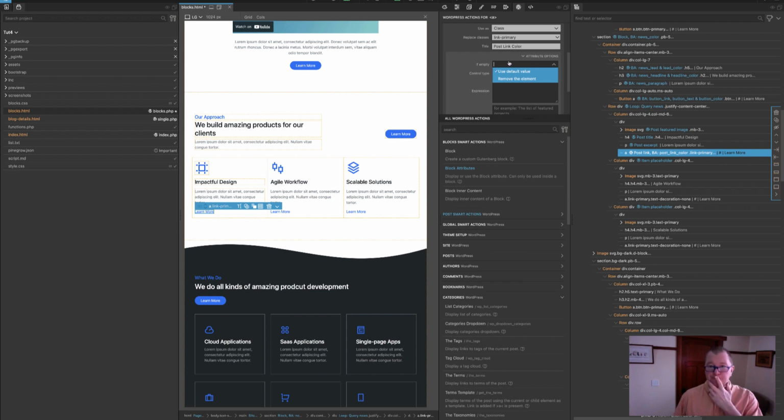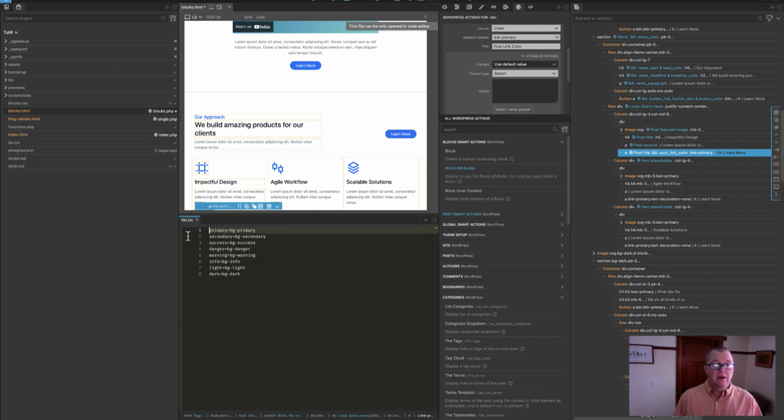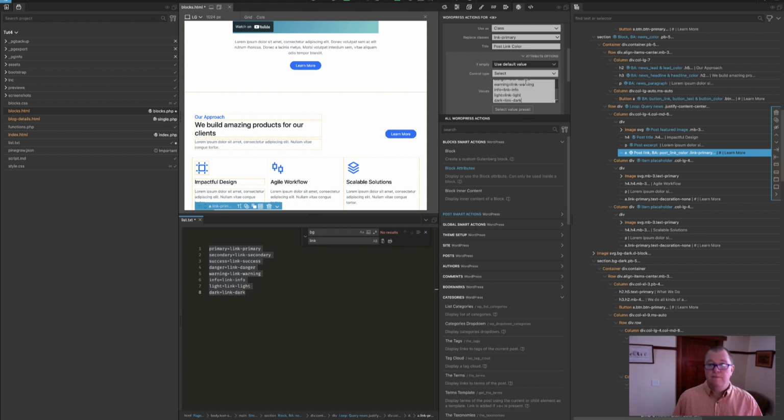We don't want that. And then for control type, we're going to go once again with our select and grab those values. So I'm going to open up my list in the code editor. Again, the color here is being added with this link prefix. So we're going to highlight the BG for background, do a find, and then a replace with link. Replace all. Go ahead and copy it all and paste it into our values box.